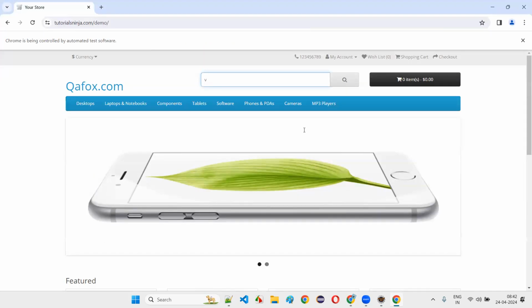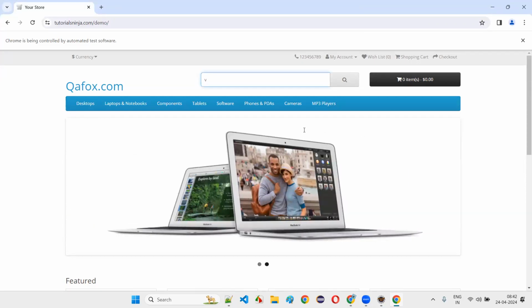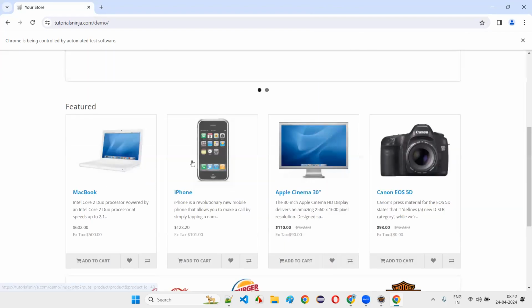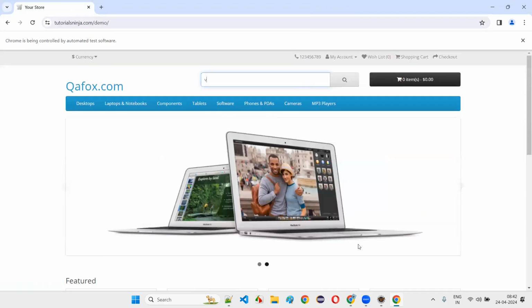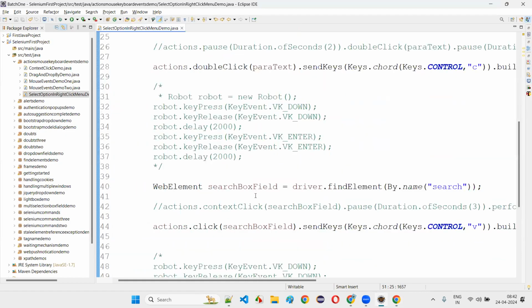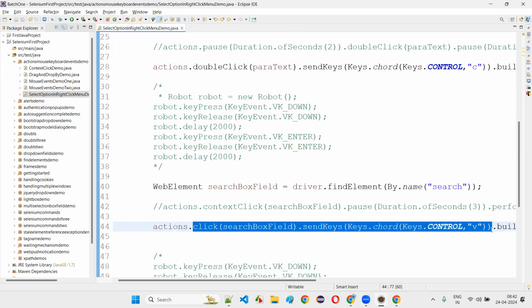V is being pressed. So something. We have to move first. Without knowing how the Actions... V will come, right? It will not come. We have moved it.